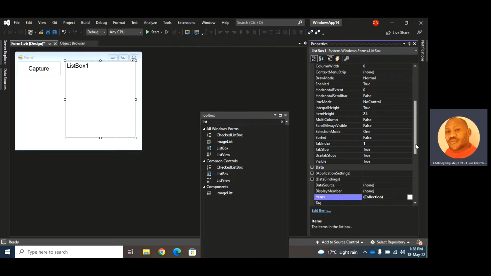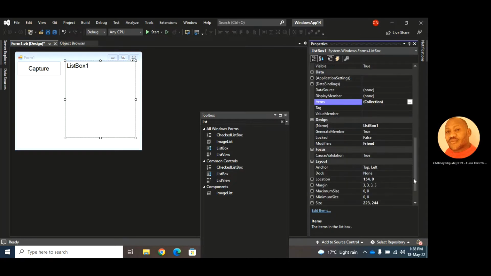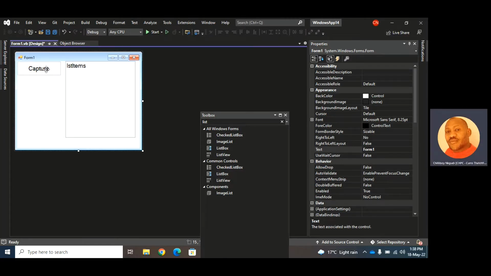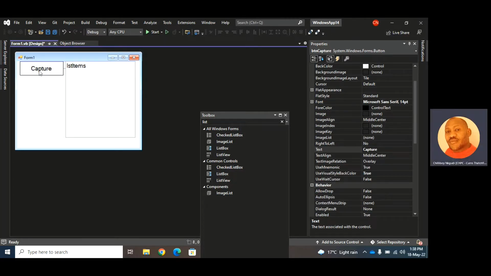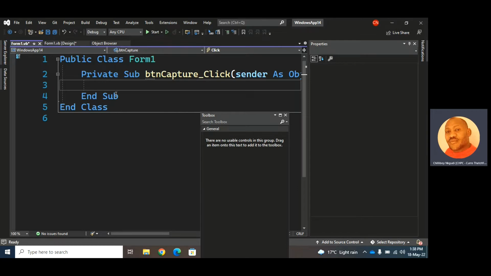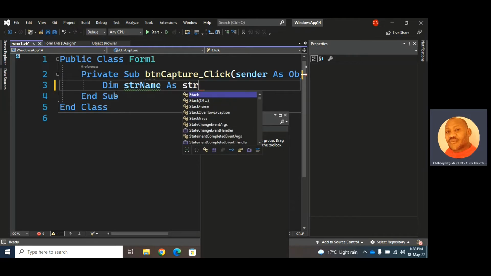And I'll look for design again. The name for the list box is lstItems. Now, I'm gonna double click a button and then declare a variable called name. The name is a string. I'll start with str as prefix. strName is dimmed as a string.